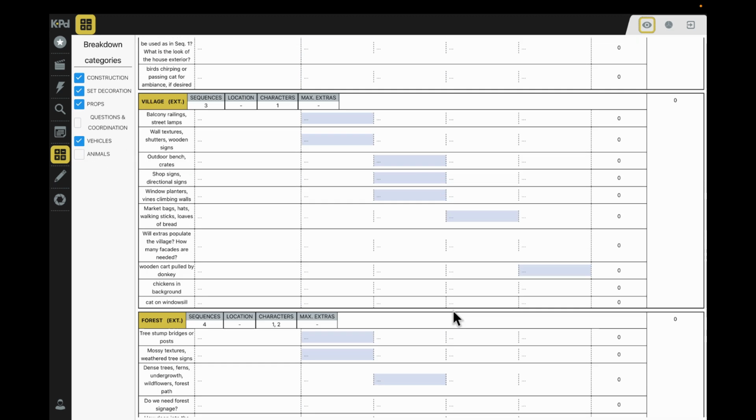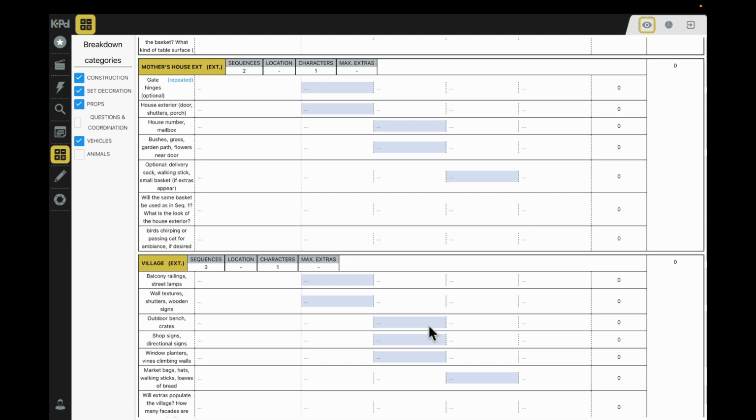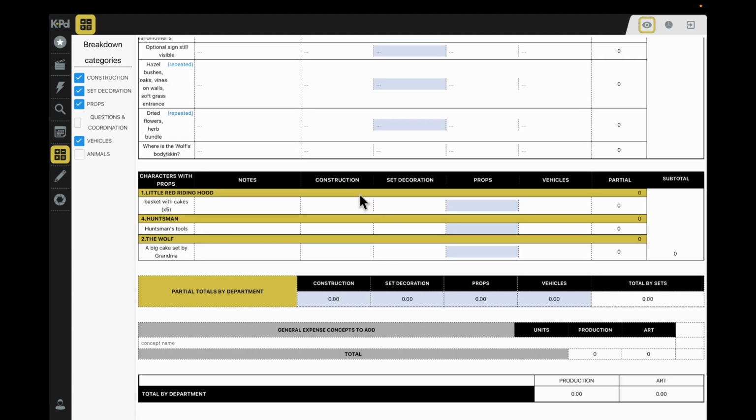This matters because as we start entering prices, we'll not only see subtotals for each set, but also column subtotals at the very bottom. This gives us control over our budget categories, as well as per set and per character costs.